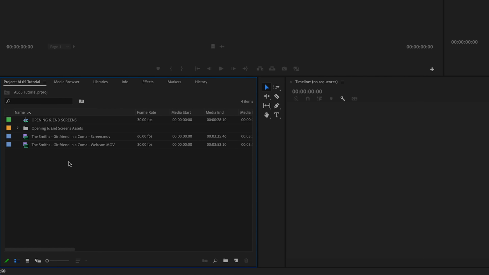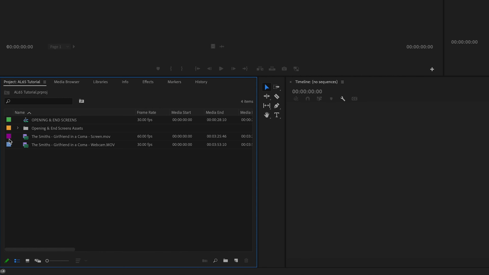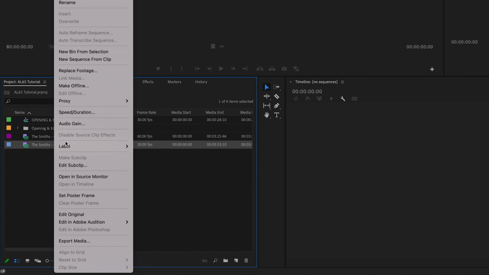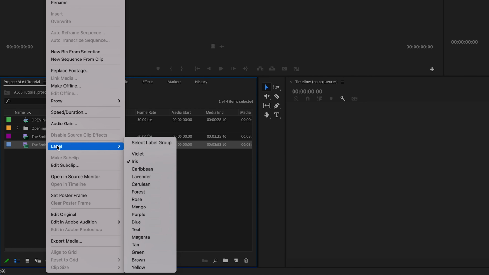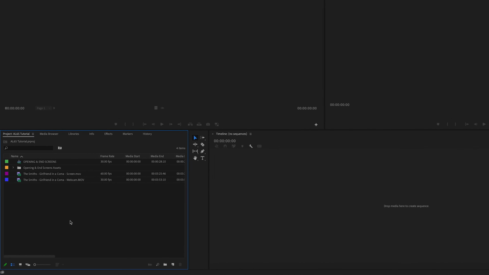Now before we go on, we're just going to do a really simple thing. We're just going to label our clips. So I like to label the screen clip, so we're going to click on the clip that says screen. We are going to right click and go to label, and we're going to colour that purple. And you can tell it's coloured purple because the colour next to it has now changed. And we're going to do the same thing with the webcam. We're going to right click, go to label, but this time we're going to select blue, and that just makes it easier for when we get it into a timeline, which we are going to create now.